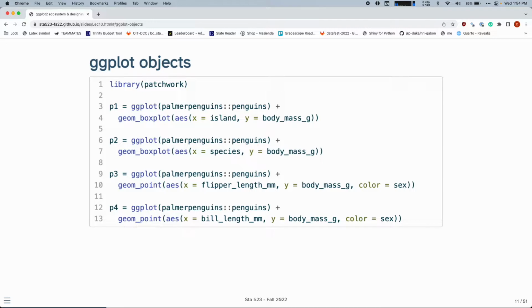The reason that if I just type ggplot and hit enter it displays the plot is because the print method for ggplot is to display the plot. And so that's how it's working most of the time. We're just using the print method. But here, because I have not printed them out or displayed them, we don't get any plots. They're just objects at this point.